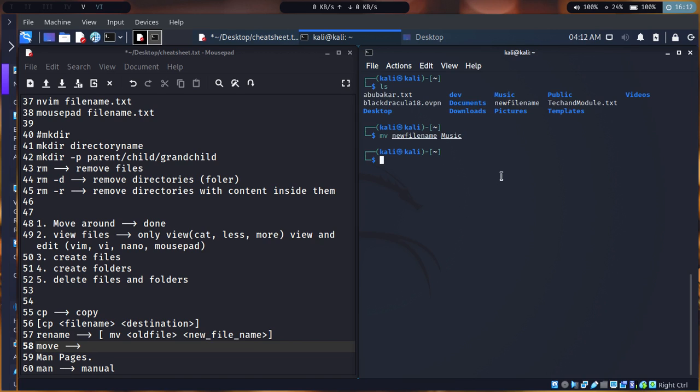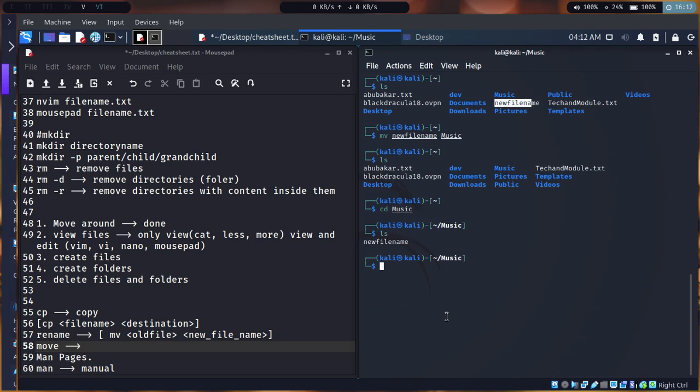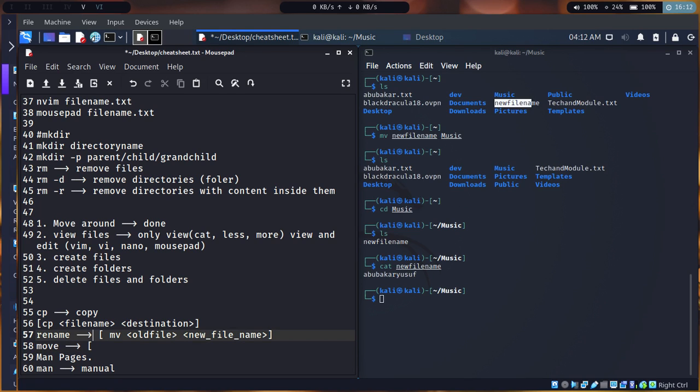If I press enter and press ls again, you see the new file name is gone here. But if I cd to music and press ls, you can see new file name here. And if I cat new file name, you can see the content is still the same, because it's still the same file. The structure of the commands is the same for all of them: mv, file name, destination.